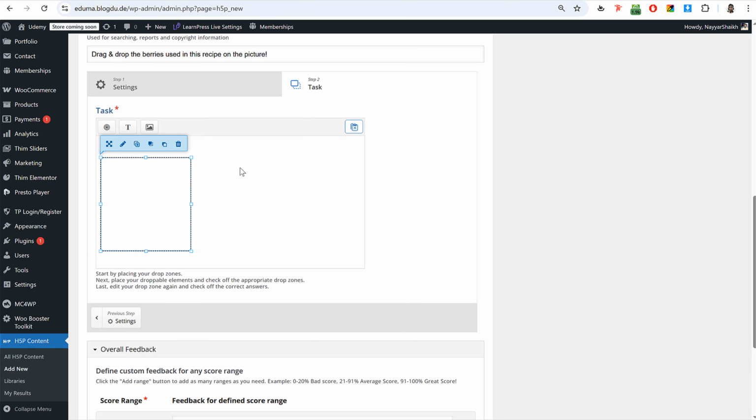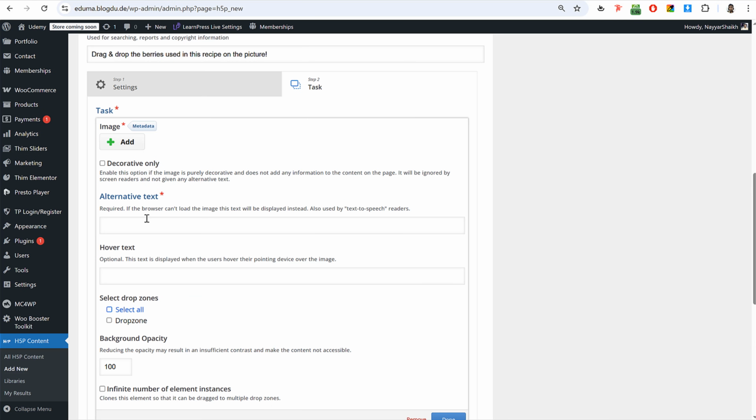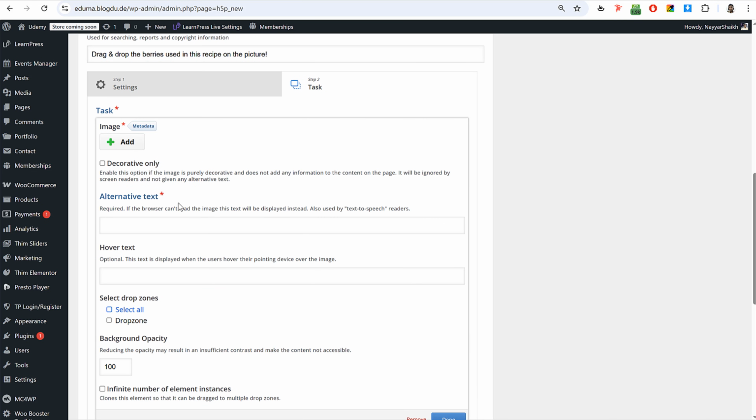Now in this thing, I want to add an image. So I'll click on this image element, and then we'll select this option. First of all, you can add an alternative text.